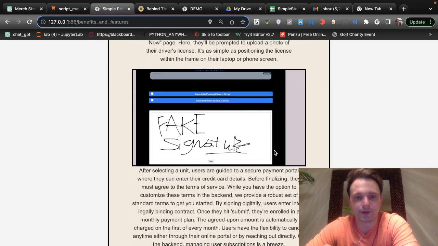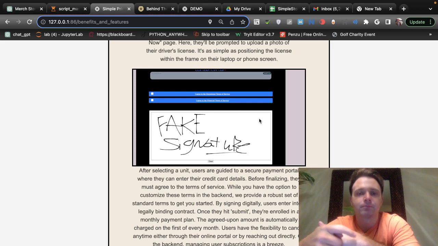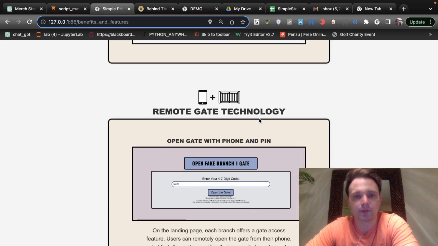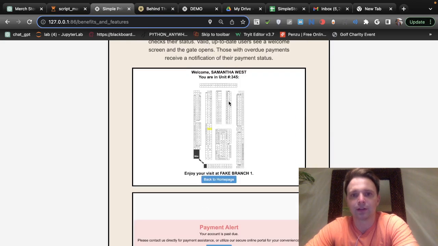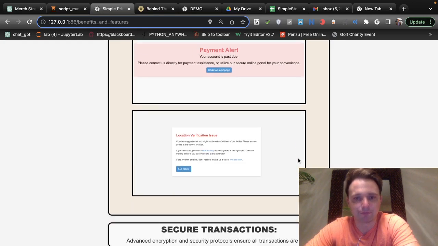The signature and the contracts. And then I talk about the gate technology, about how you can open your gate from the front end, and how when you open your gate, it'll generate a map for you.